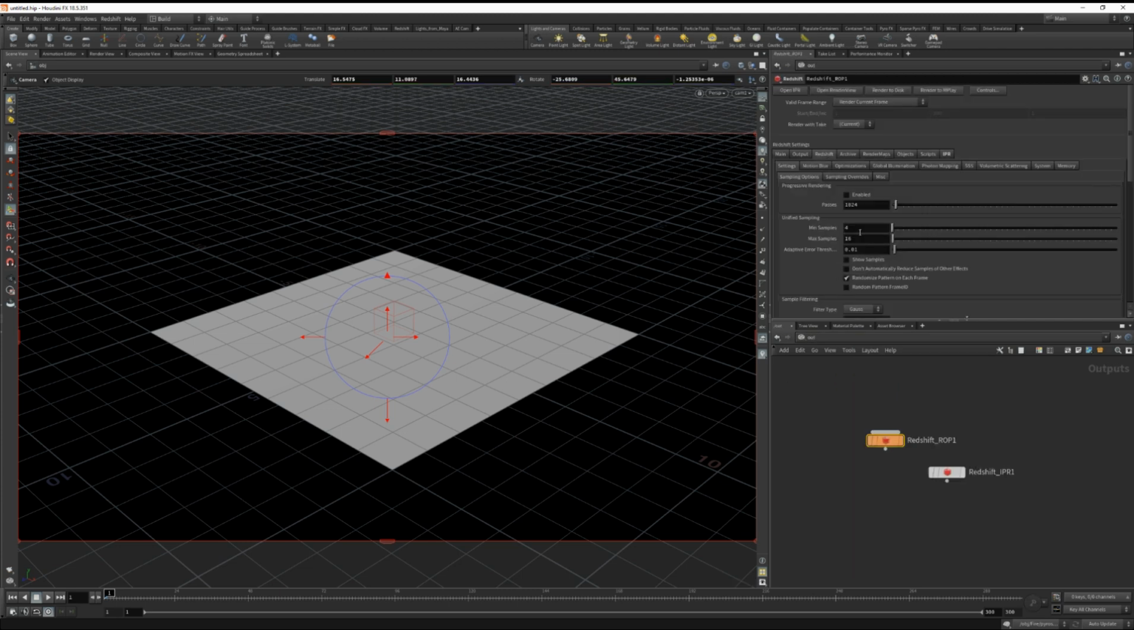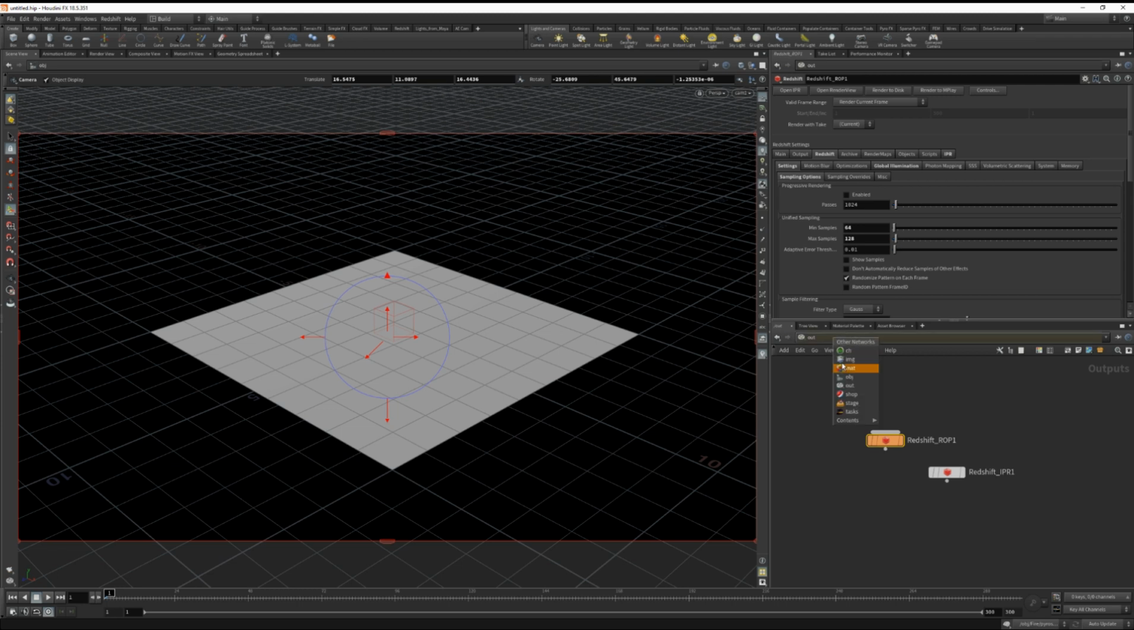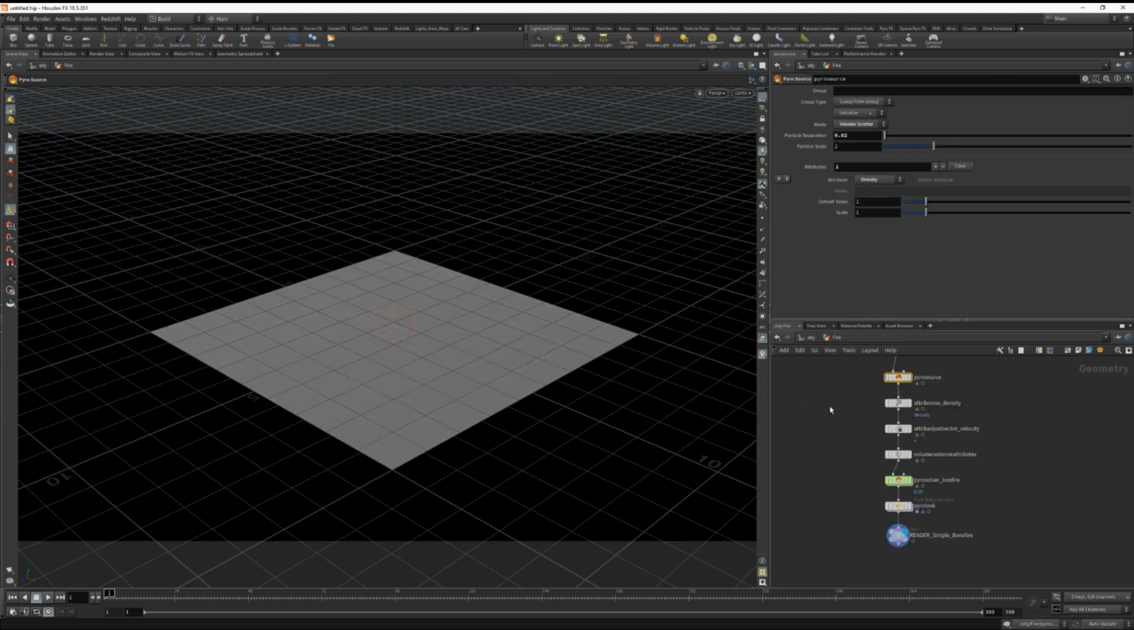And what else can we change? The samples are a little low, so we can make those 64 for the min samples and 128 for the max. We can also turn on global illumination so that our fire will illuminate the ground. And that's looking good for now. So let's go back to our fire.